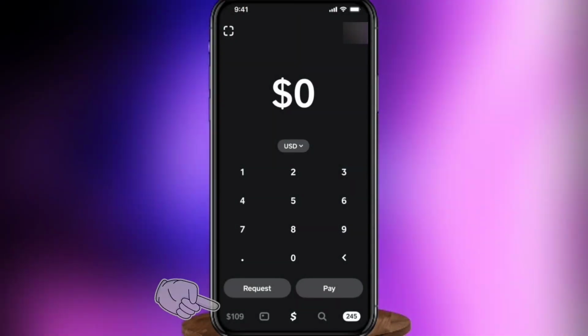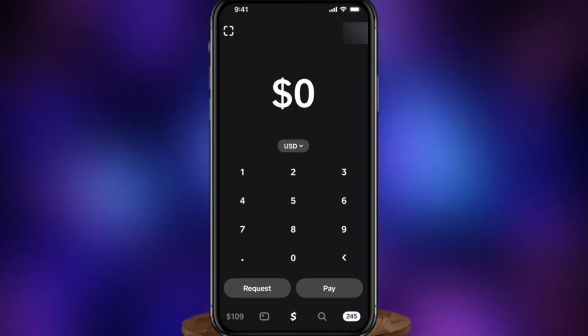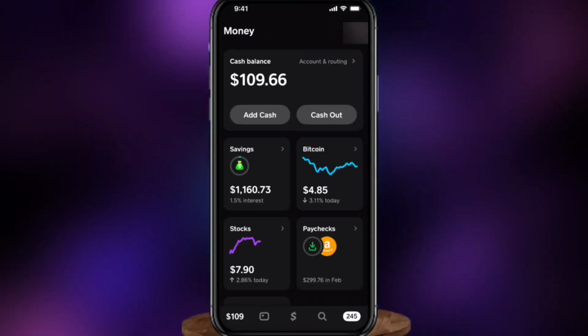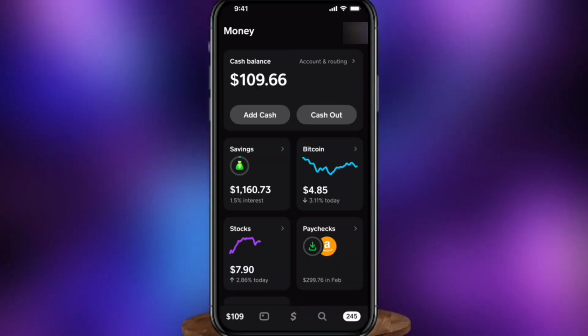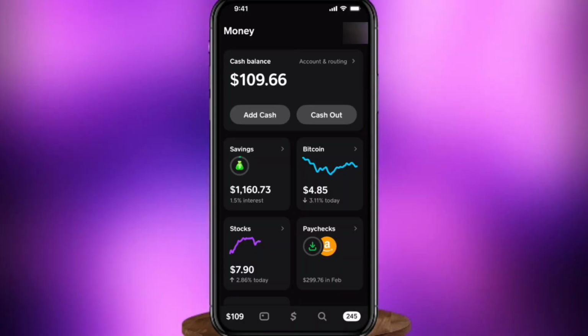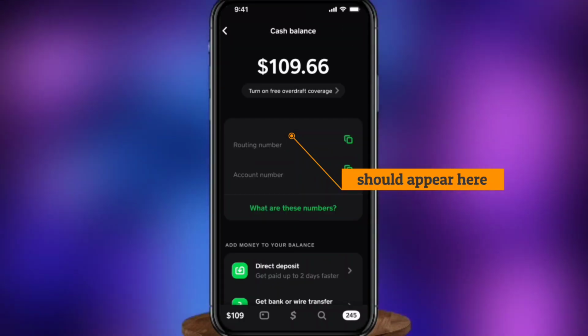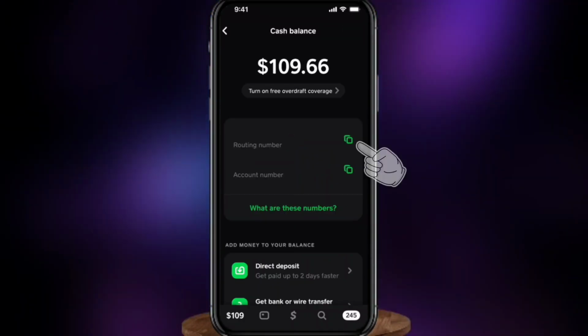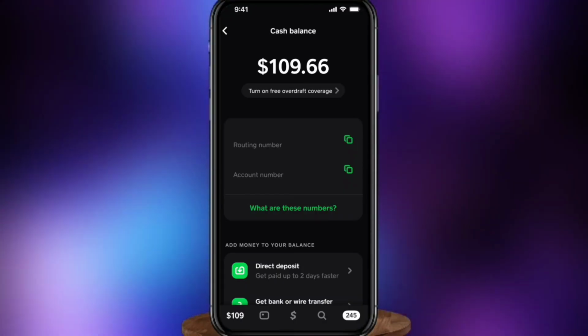Now from here, in the bottom left corner, go ahead and tap there to go to the next screen where you'll be able to locate and find the account number. Go ahead and tap on this icon right here. And it should be right here. It's only hidden because I'm recording right now. You can copy it and reveal it however you want.